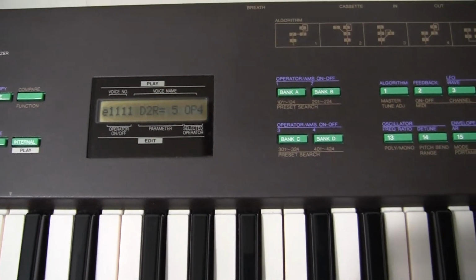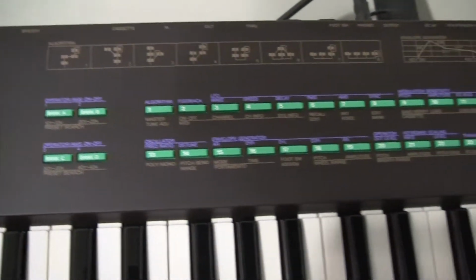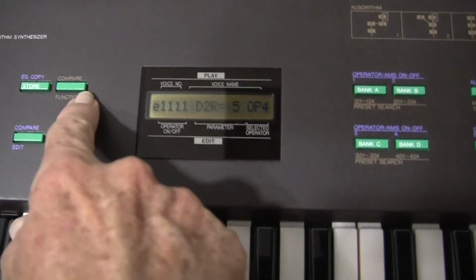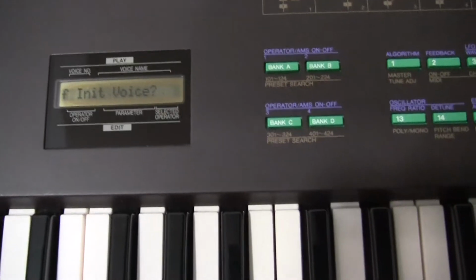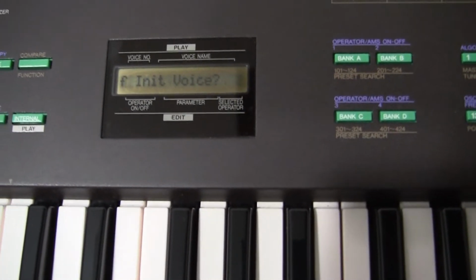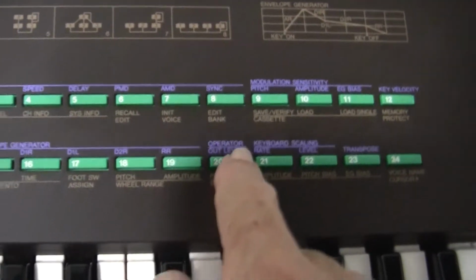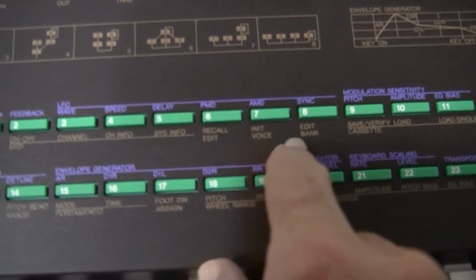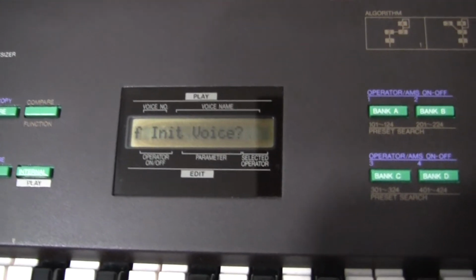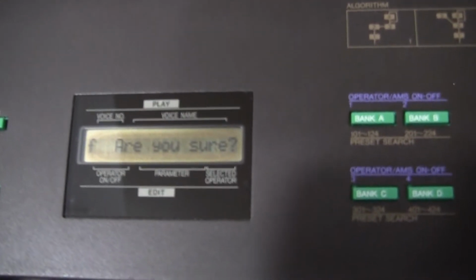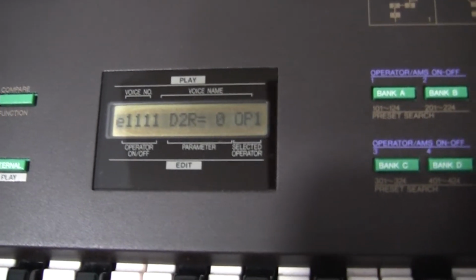The first thing you want to do as you're exploring and inventing sounds from scratch would be to press the function button. Here it is, compare and function. Then right now it's saying init voice, but if it's not saying init voice, you can come over here and press the init voice button, which is button 7. Notice it says init voice there. So you press the yes button over here, and then it asks, are you sure? And you press the yes button again, and you see that screen.